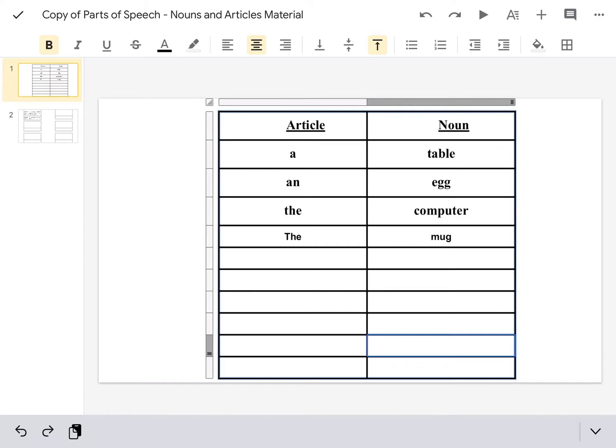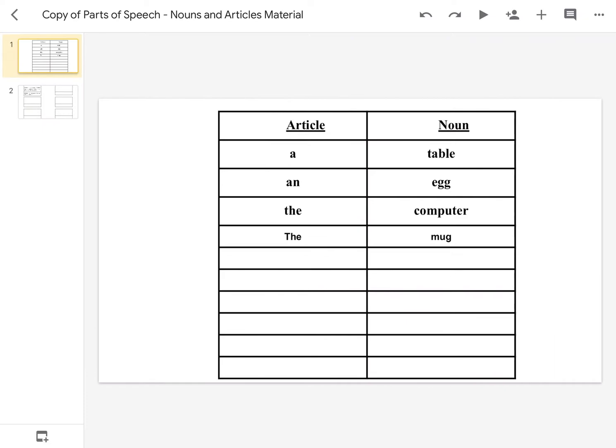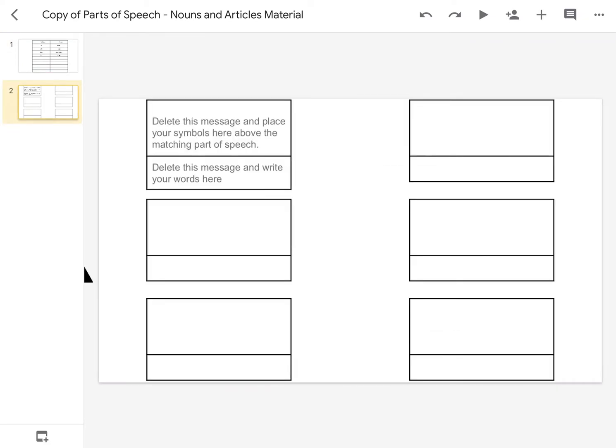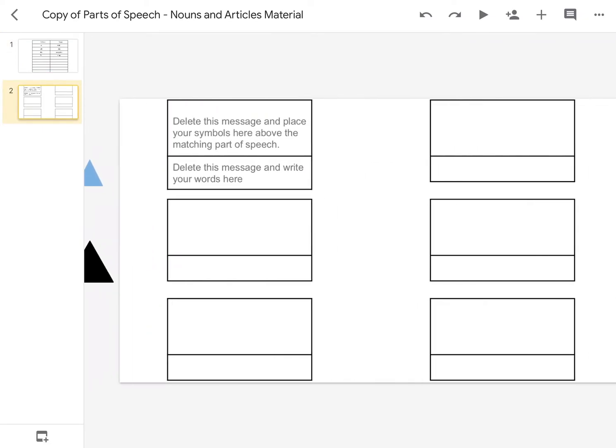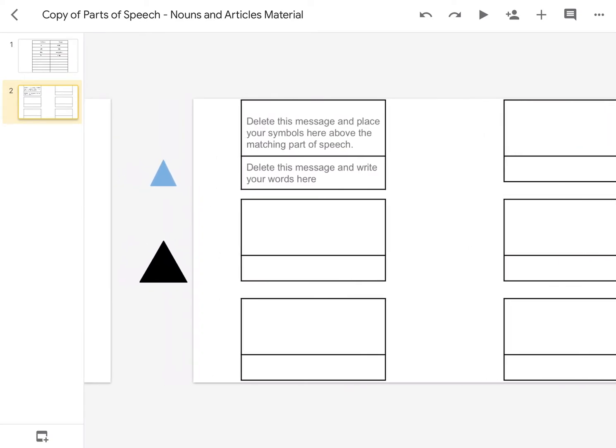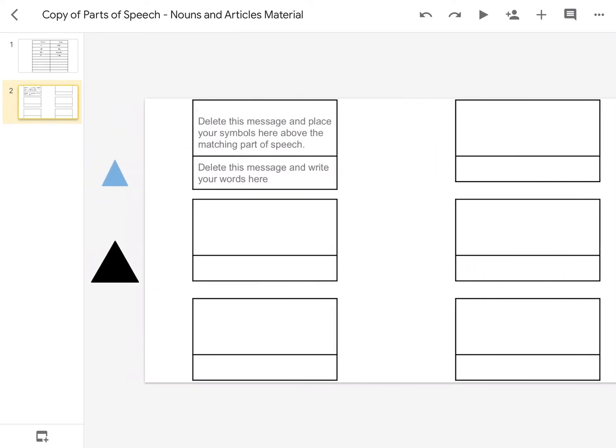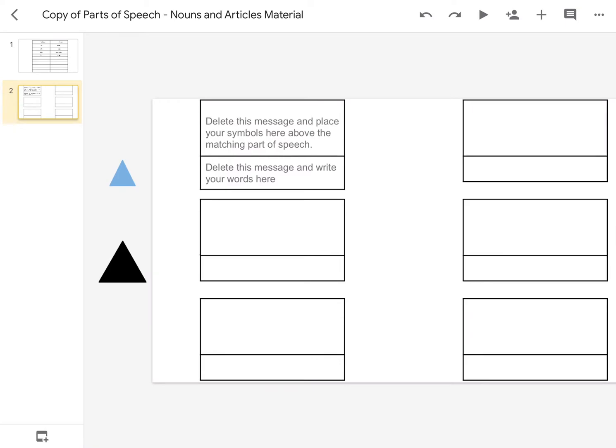Pretty simple. When you're done with that, on the left side, go to slide 2. See, there's 2 slides up here. I can switch between them. Slide 2 is a little bit more fun. It has these boxes with room for symbols and writing. So in the first box, it says, delete this message and place your symbols here above the matching part of speech. Below that, it says, delete this message and write your words here.